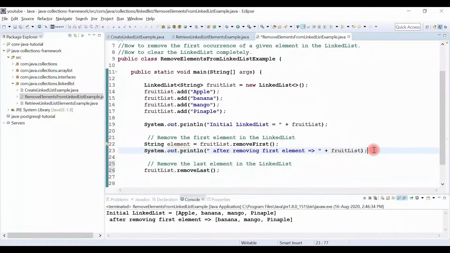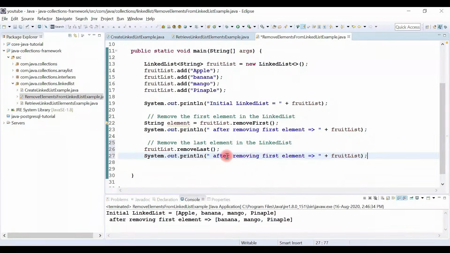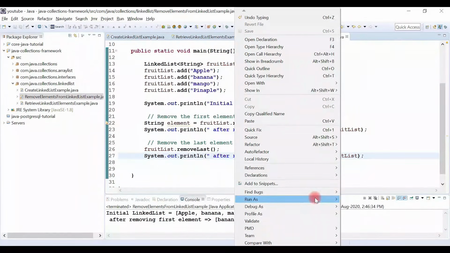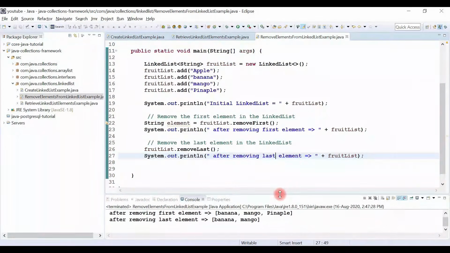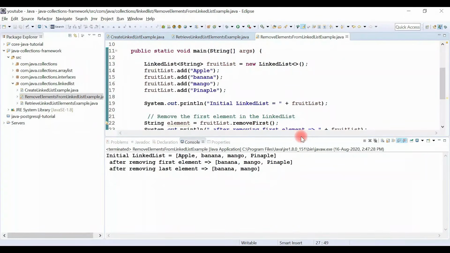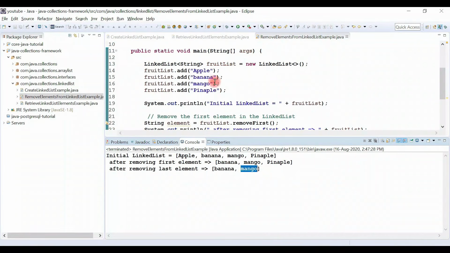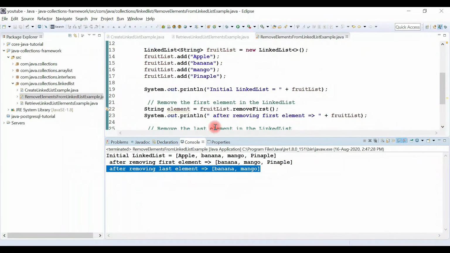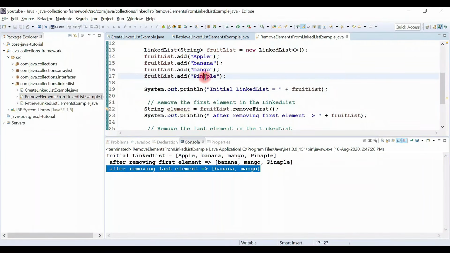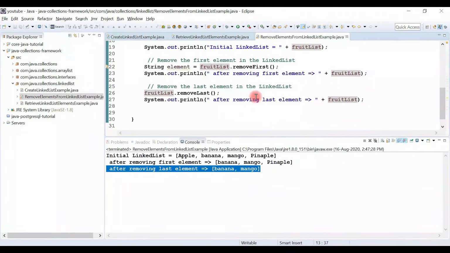Okay guys, let me print the list after removing the last element. We can see banana and mango in the console. Apple and pineapple, these two elements are removed from the fruit list using the removeFirst and removeLast methods.